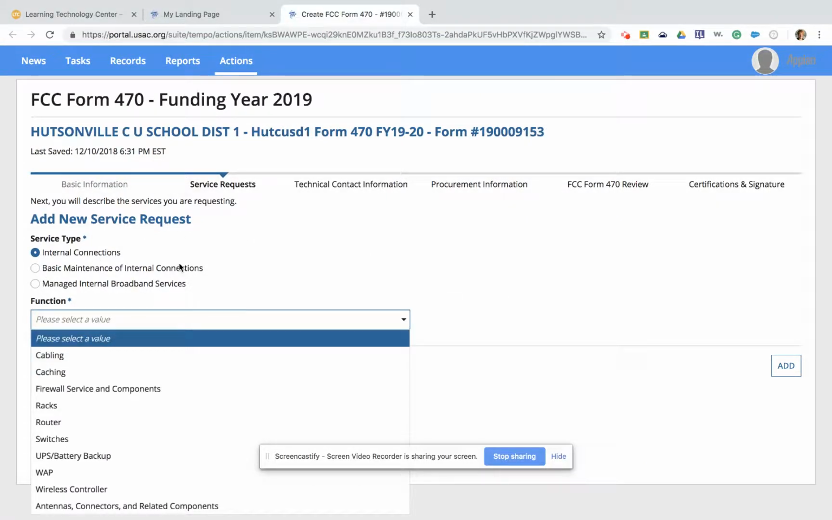Please note, if you want cabling, it will ask you how many feet of cabling you want. So have an approximate idea of how many feet that cabling project will be. You can even specify color or type of cabling.